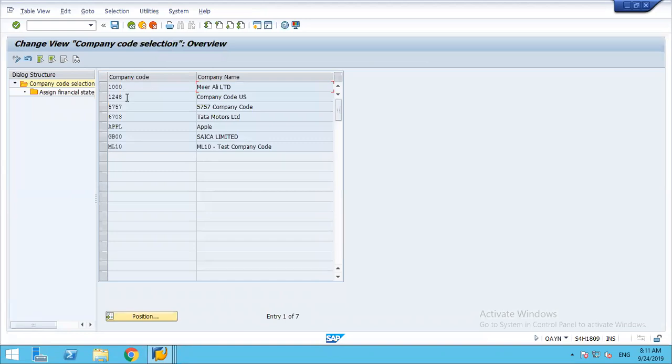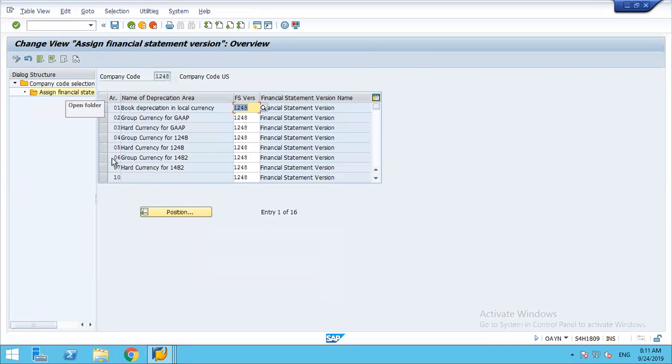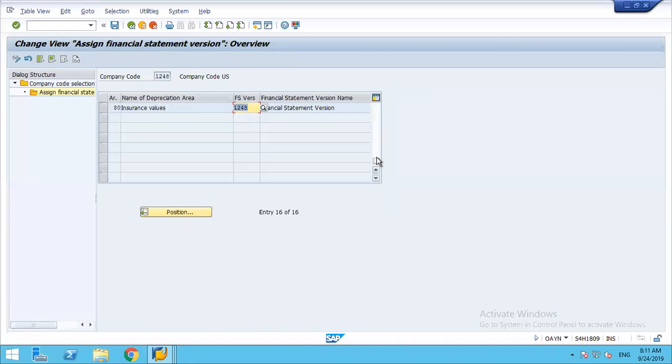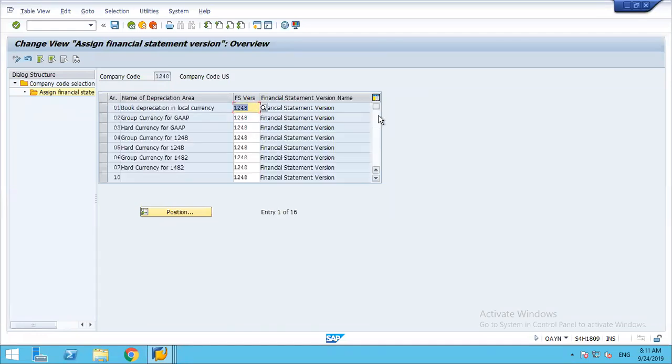So our company code is 1248. Select the same thing, double click on assign financial statement version. Double click on it and you can see your financial statement version. Okay, 1248 is our financial statement version for each of these depreciation areas. So if you want to create a separate version, let us say why this is so important.